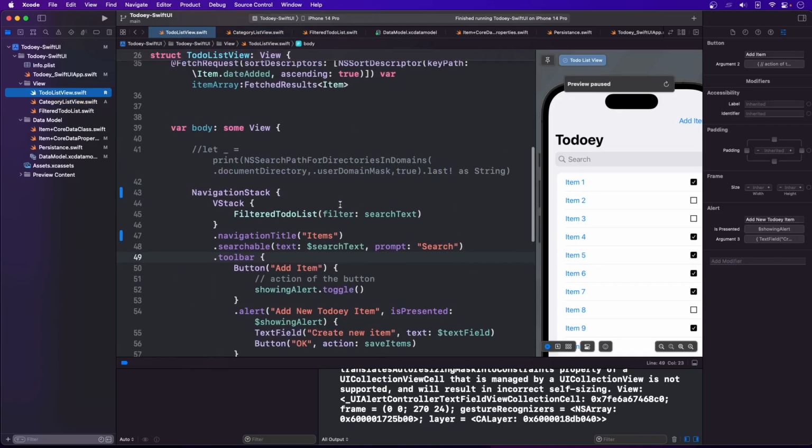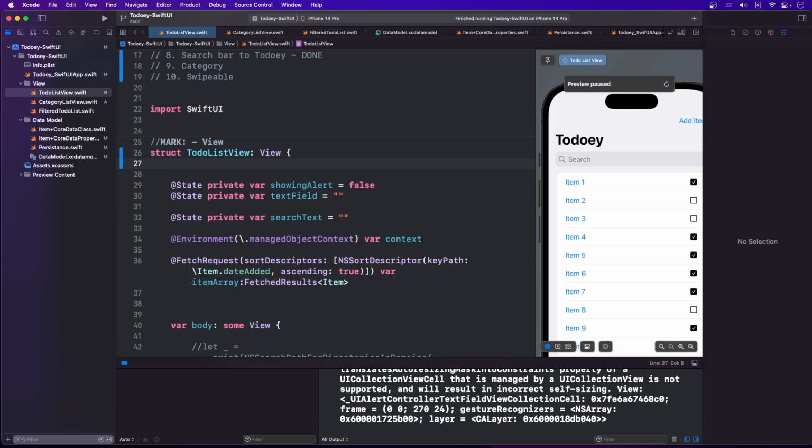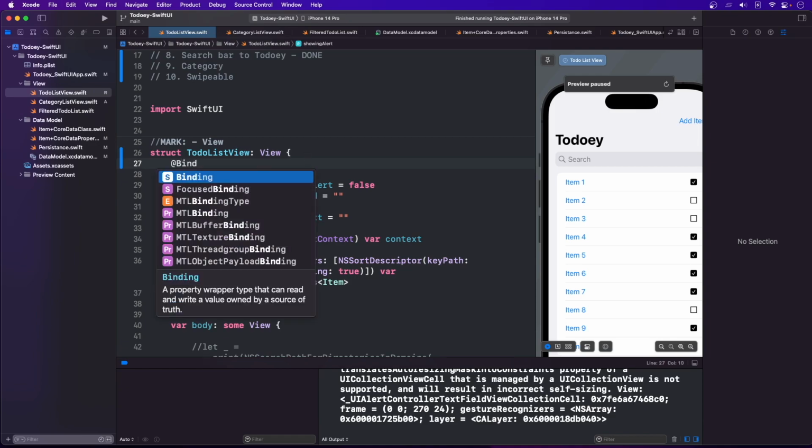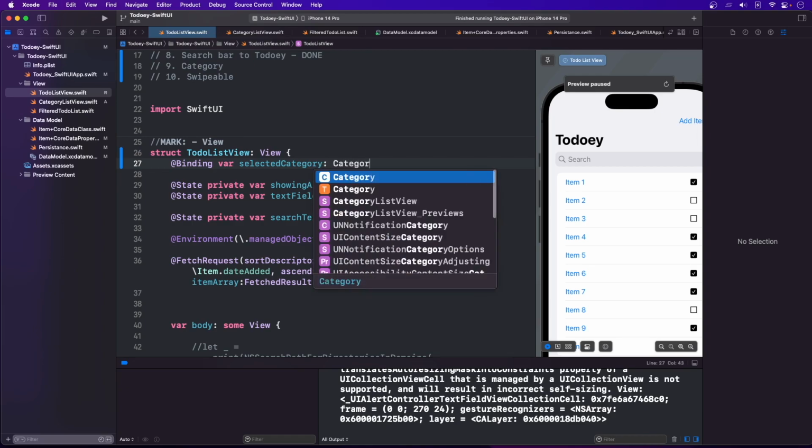In our to-do list view, what I want is to be able to take a selected category, right? So we're going to do a binding wrapper. This is a property wrapper type that can read and write from a value owned by a source of truth. So the source of truth will come from category. So we're going to do binding var selectedCategory of type Category.